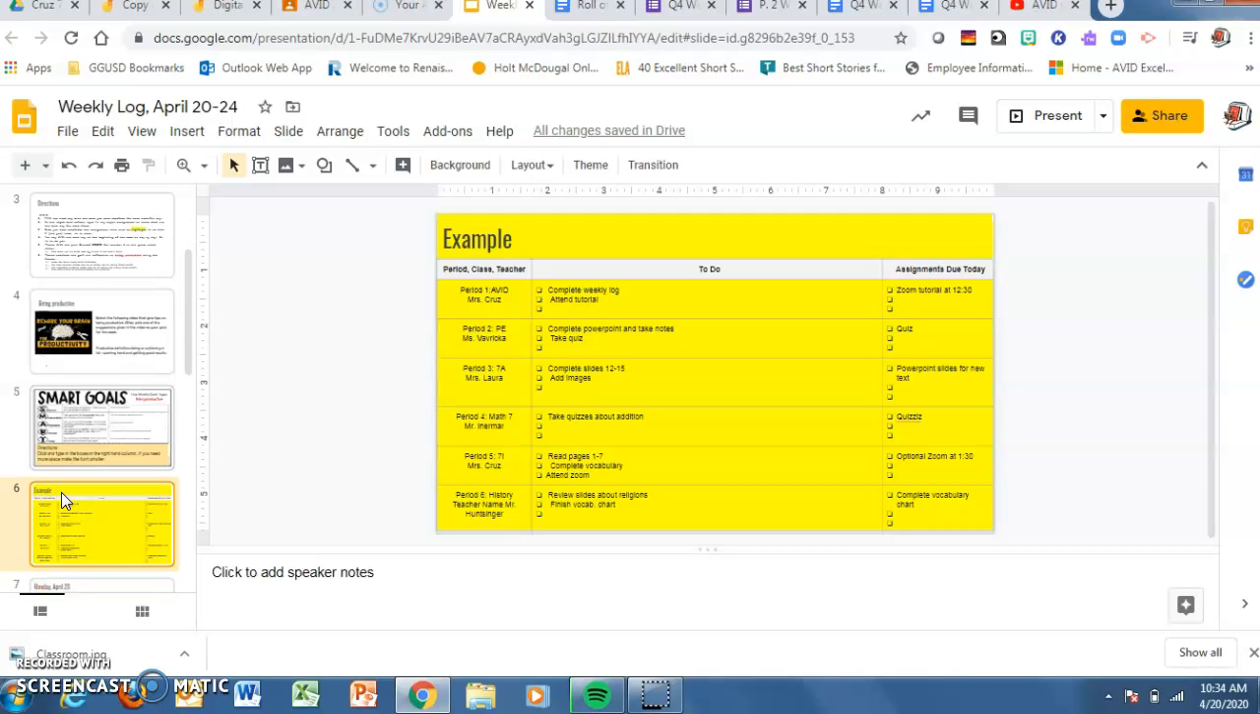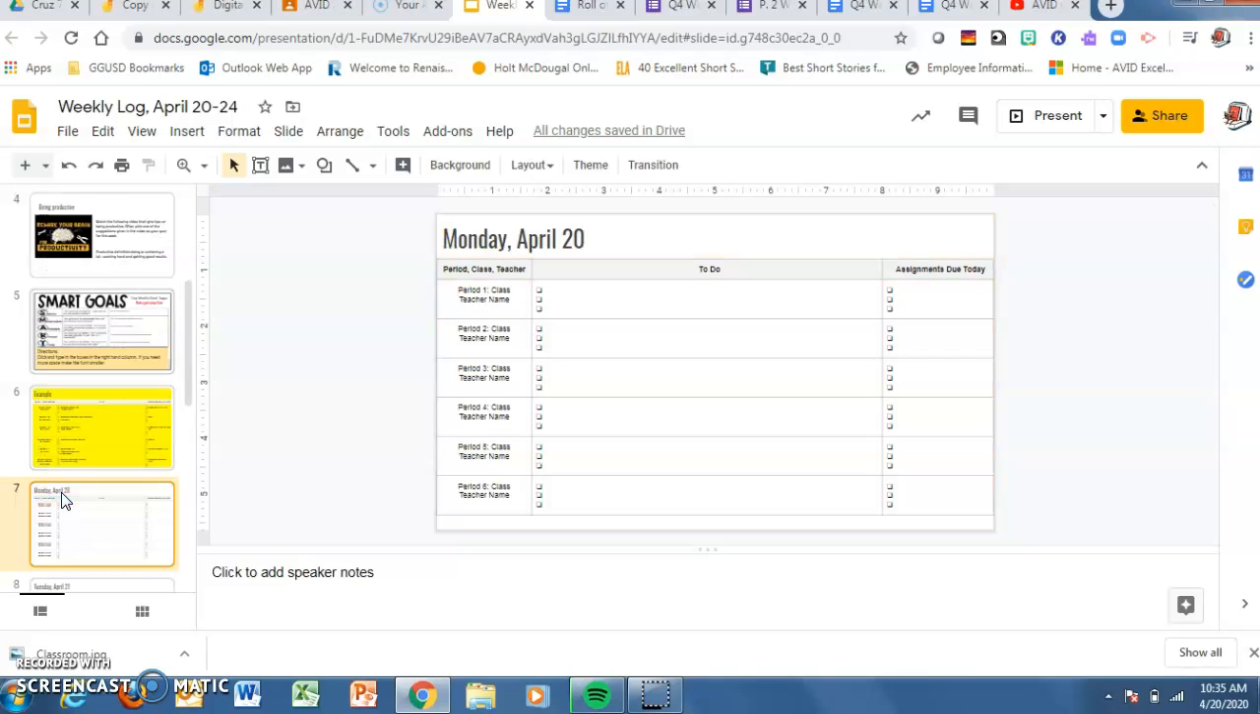Set your goals. On the next slide, I created an example of what your slides could look like each day. I took a sample student's schedule, and as you can see, this student has Avid first period, PE second period, 7A third, Math 7 fourth, 7I with me fifth, and then this person has history second. I'm going to keep the schedule mostly the same, but for the sake of hours, I'm just going to change it so that it also says Avid second period.